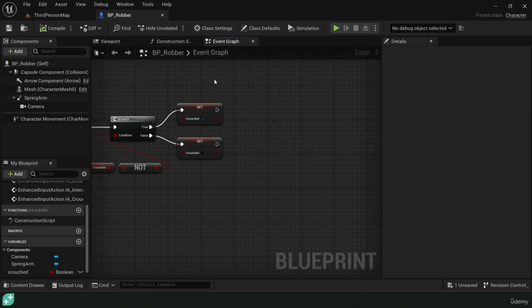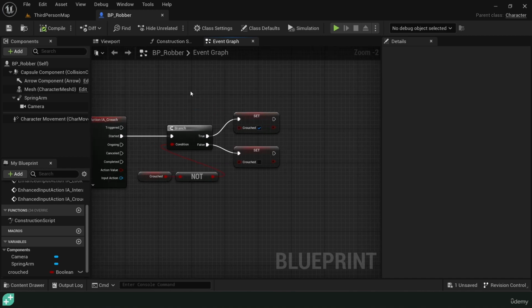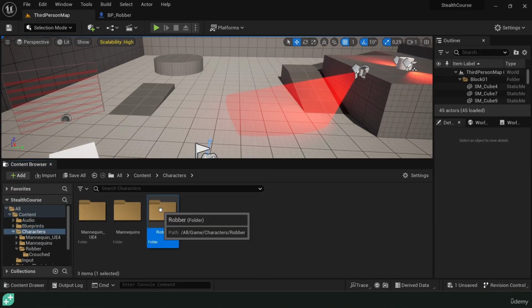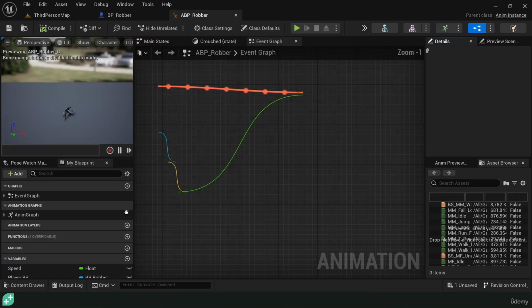Great. Now, from our animation blueprint, we can grab this variable and put it into our other variable that we have there. So the transition will happen. So let's go ahead and do this. Go into our content, characters, rubber, ABP rubber. Let's open this up.